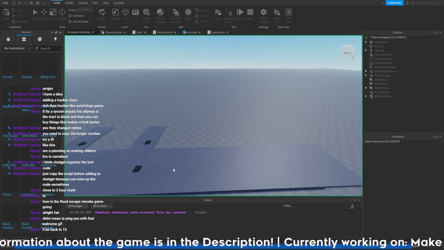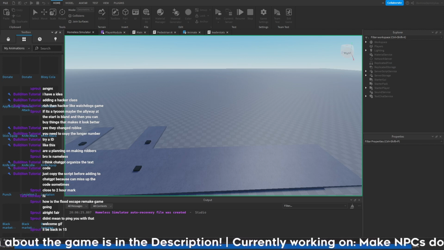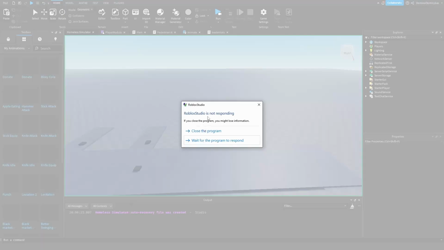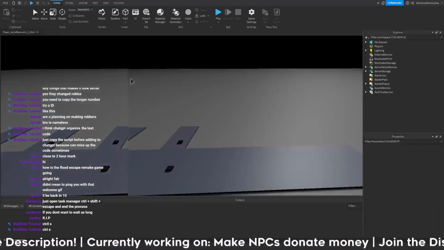Oh, I kind of forgot to put a wait command in there. That means it just crashed Studio just now. Roblox Studio is not responding. Wait for a program to respond. Oh no. I didn't save it as well. That's a problem. I didn't save it. There we go. It's loading back in.